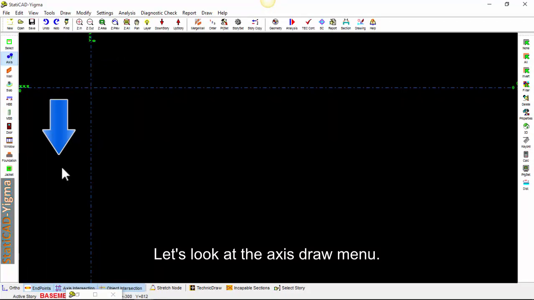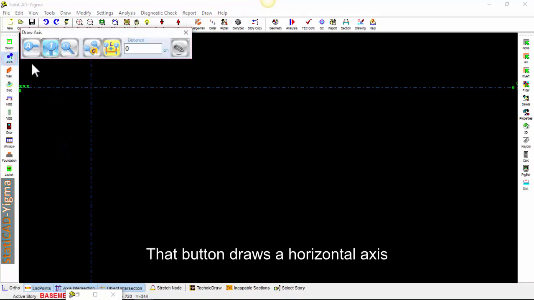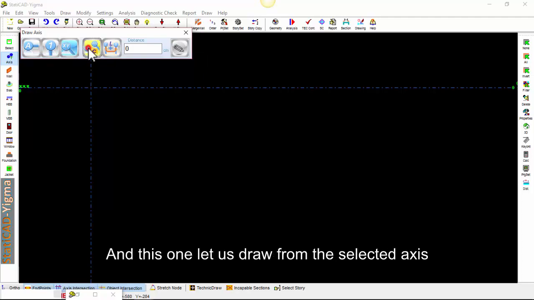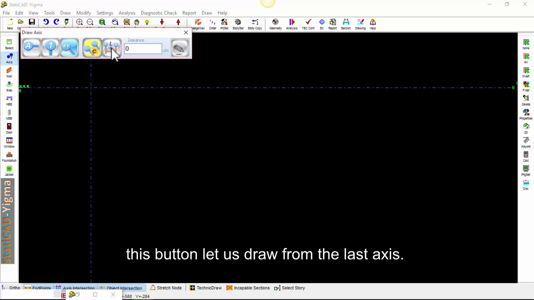Let's look at the axis draw menu. That button draws a horizontal axis. This one draws a vertical axis. And this one draws an inclined axis. And this one lets us draw from the selected axis. This button lets us draw from the last axis.